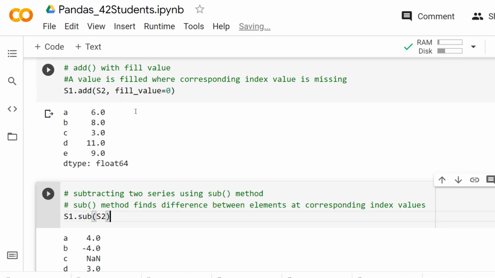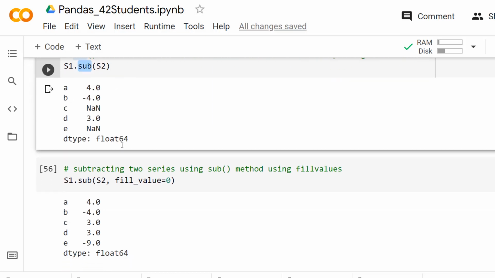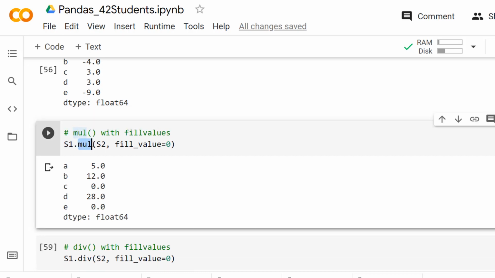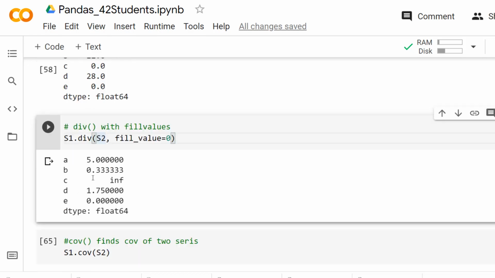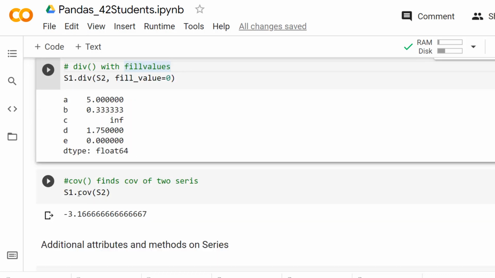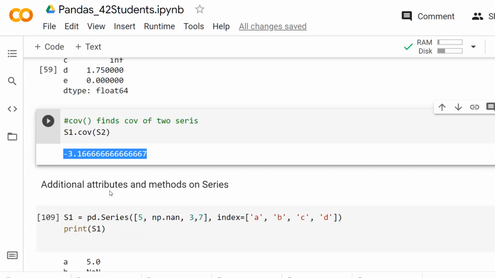Similar to the add method, we have the subtract method to apply the subtraction operation on two different series data structures, and similarly we have the mul method, which stands for multiplication, which can be used to multiply the corresponding elements whose indices are the same in two different series objects. And we have the div method, which stands for division, which performs the division operation on two different series objects. Here in the statement S1.div(S2), the elements of S1 are divided by S2 and the result is returned as a series. And we have the cov method, which allows us to compute the covariance between two series objects. The covariance method on two series data structures results in a scalar value.